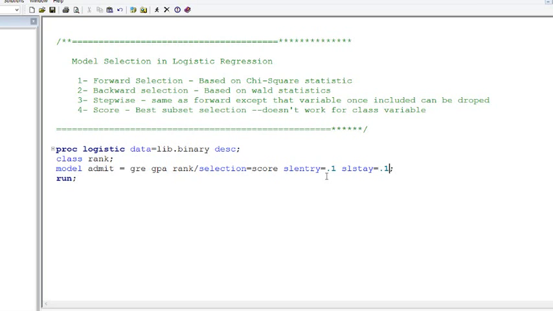So that's about the different selection criteria in logistic regression. To summarize, there are basically 4 selection methods available to us in PROC Logistic. Of course, there is another selection method, selection equal to none, but that is again the same as the model that you have defined, wherein none of the independent variables is dropped.